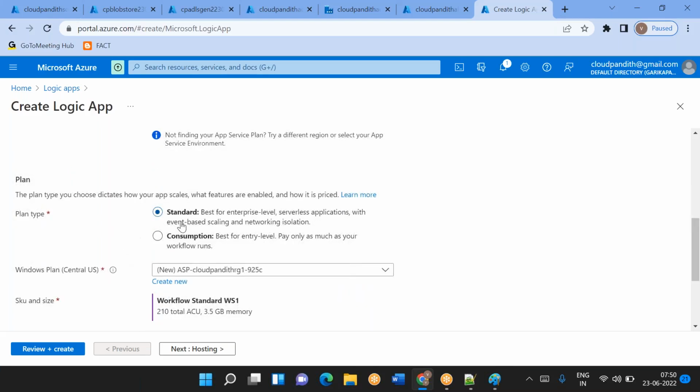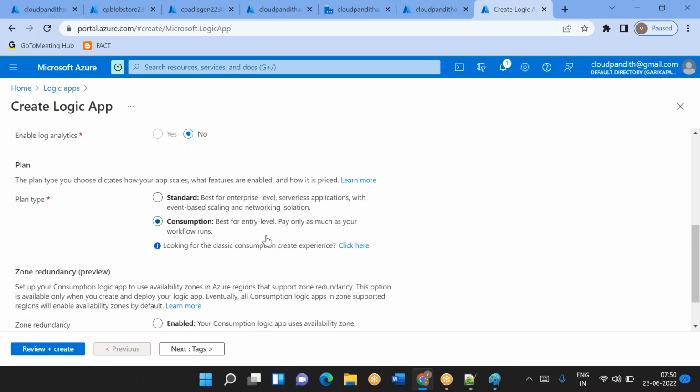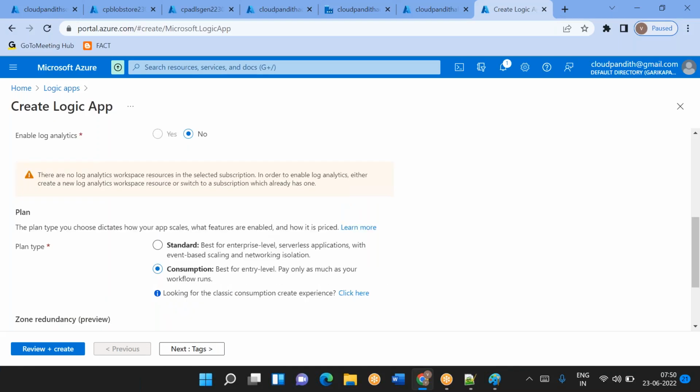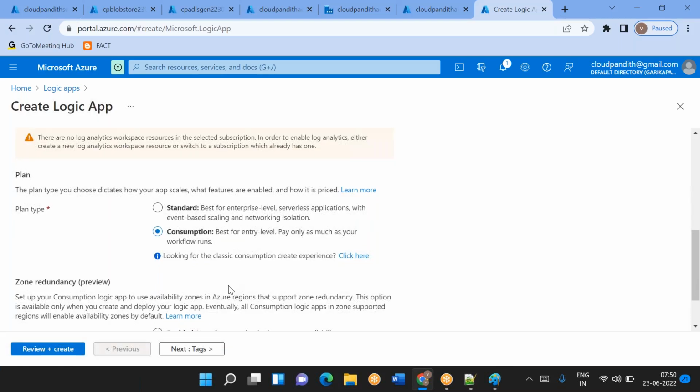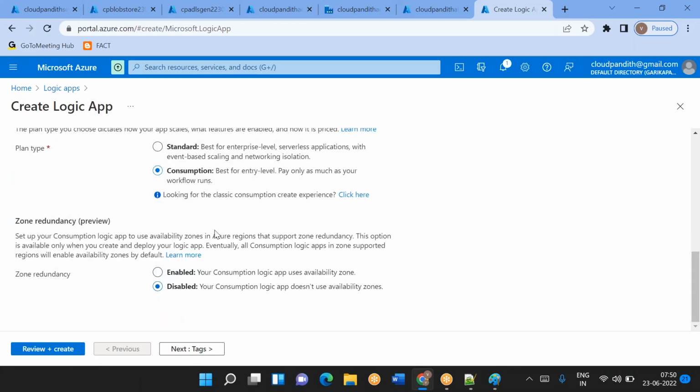workflow. So you have two things, Standard and Consumption. Standard is based for enterprise level, service level applications with event-based scaling and networking isolation. Consumption is best for entry level, where you pay only as much as your workflow runs. So if I run my workflow now, I need to pay just for that much time. I don't want to use Standard. It is costly, and it is designed for serverless and web applications. But we need something simple, so Consumption.